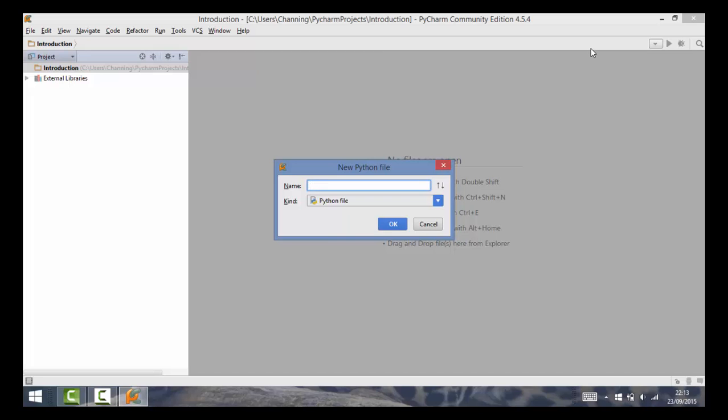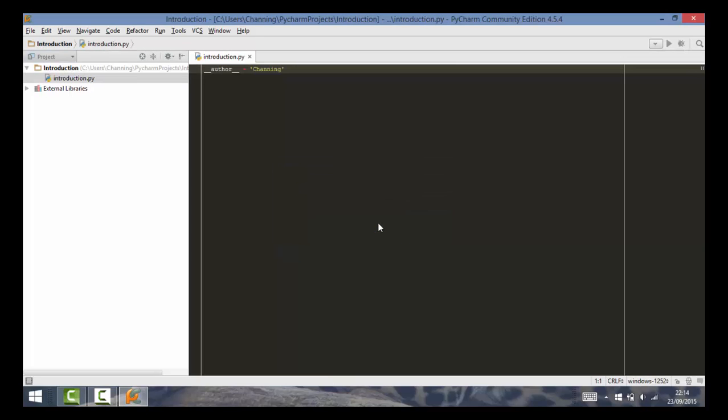But I'm going to use a lowercase because in Python, it's better to use lowercases. It's just the way that the language is written. It's just easier to do. So I can do that. Okay. Now we have our very first Python file.